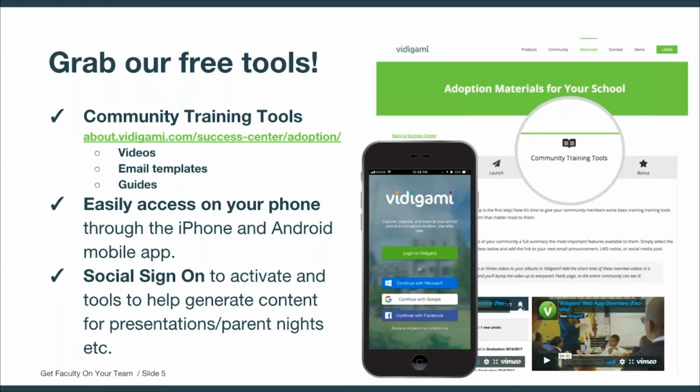Additionally, we also have a mobile device application. So if you have an Android or an iPhone, it is super, super simple. You can just download the app. You can then use the app to log in and upload your content. We'll talk a bit about that, but it's a very, very easy way to get into Vidigami and start using it without complicating things too much.